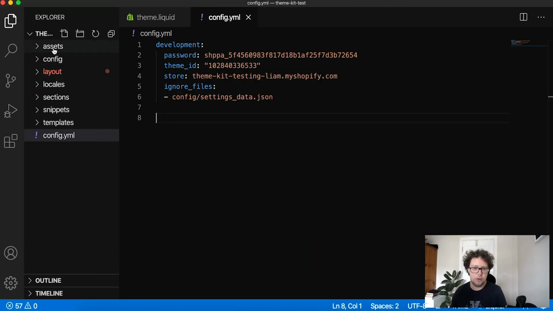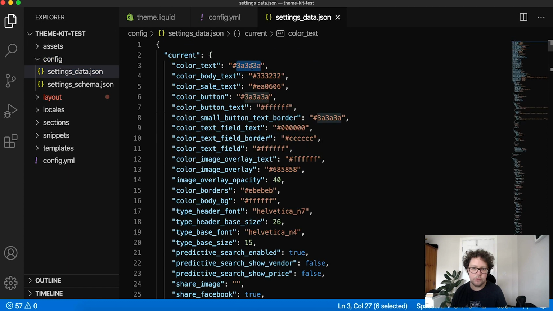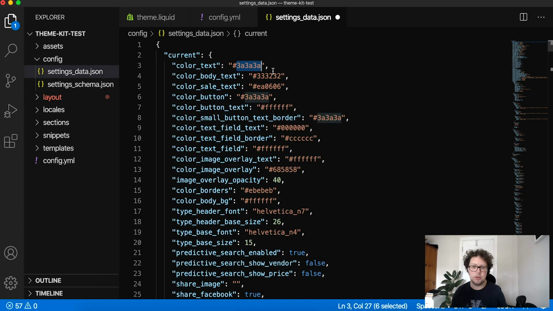Now if we do go to this file in our config folder, if for example I wanted to change this to a different color and I save it, we should be seeing no change being pushed here. So this is just going to appear in my local version. It's not going to be pushed up to the live store. And I'm just going to undo that and save again. As I mentioned, this is particularly useful in the use case where clients might be making changes in the online store editor. So yeah, this is it from me.